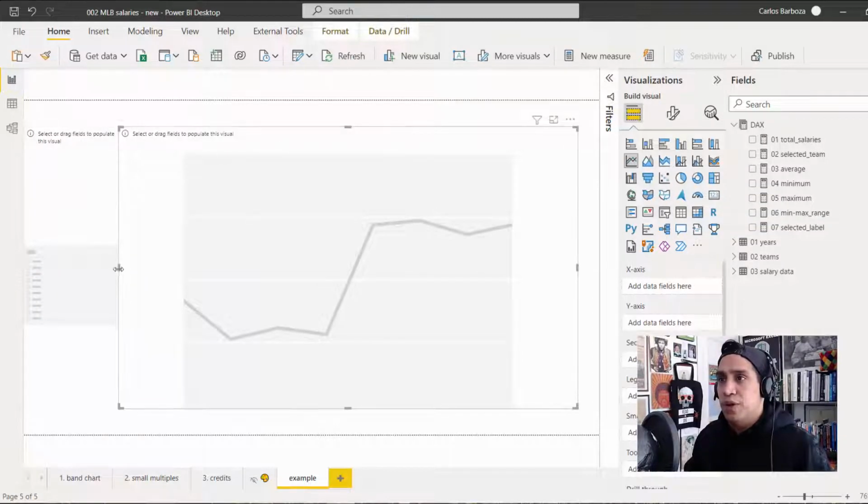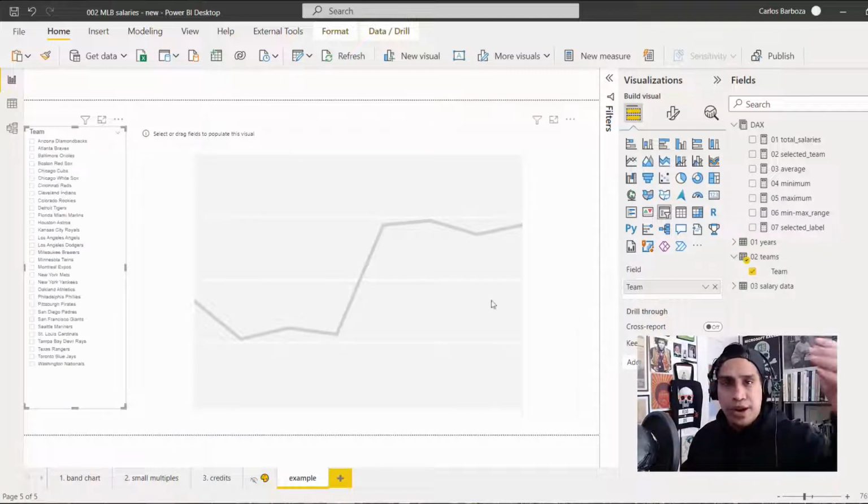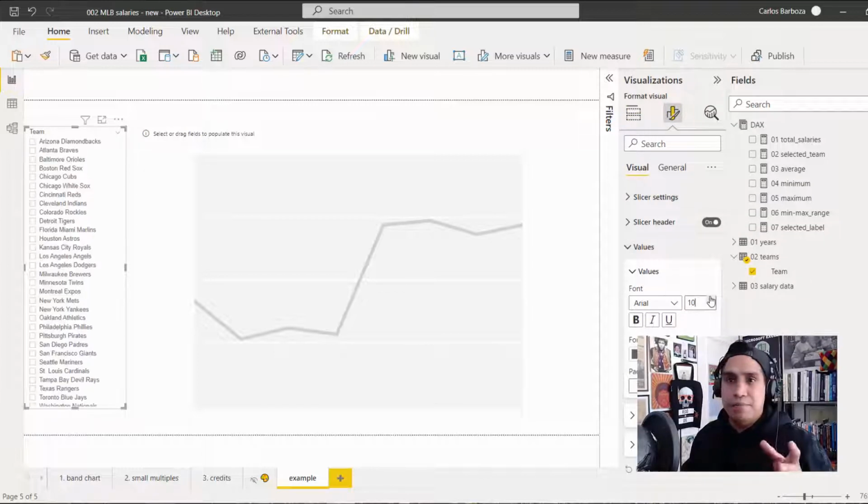From that, we have to put it from the teams table. Okay, we put that there and we get all these teams. Maybe we can make them a little bit bigger, so maybe size 10. Okay, perfect. And make this a little bit bigger.